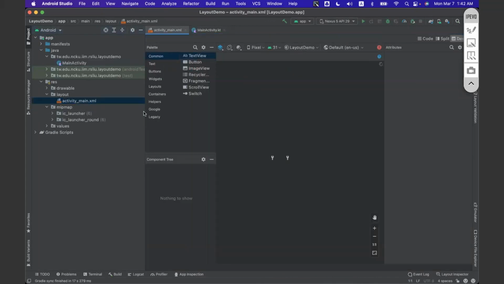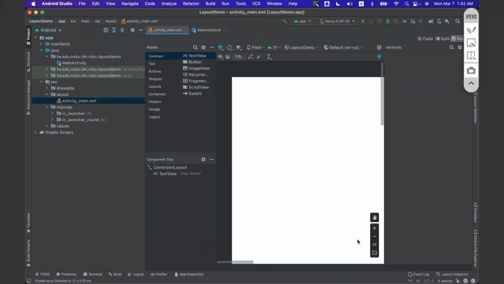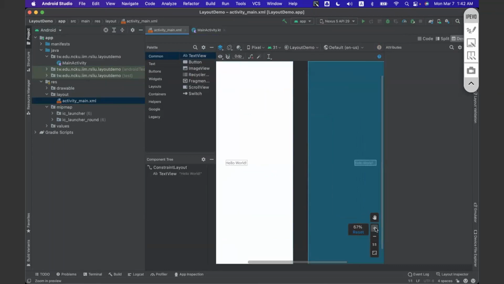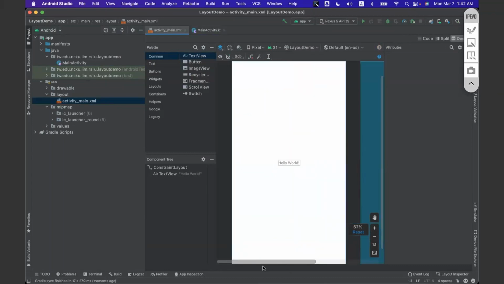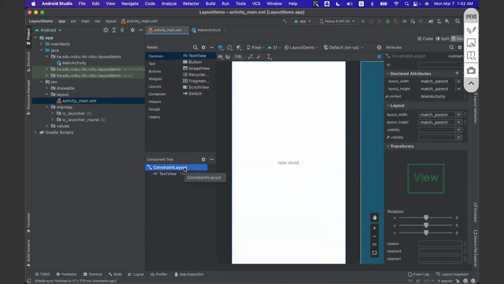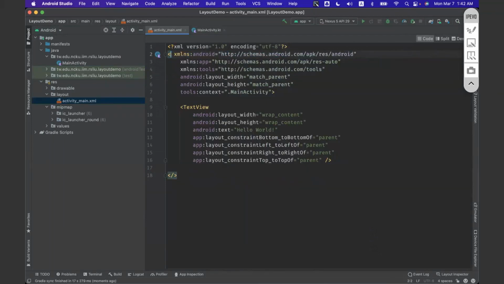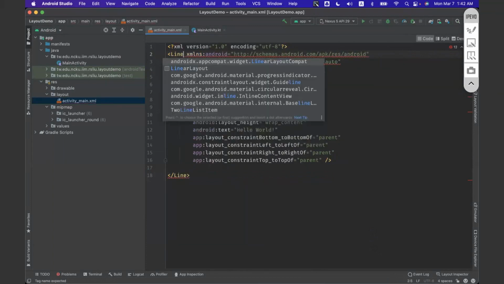So let me open a layout file. Okay. So every time you create a new project, the default layout is always going to be the constraint layout, and you can see that here inside component tree, and you can also see that in the code mode. Okay, you can see here is the constraint layout. So how can we change the constraint layout to linear layout? It's very simple. We simply modify the string to linear layout.